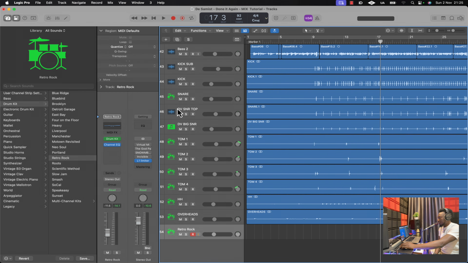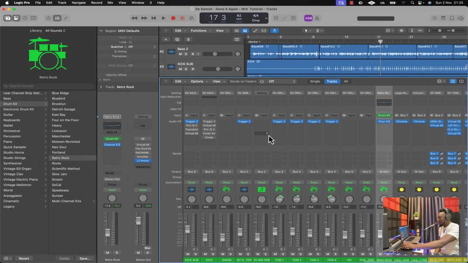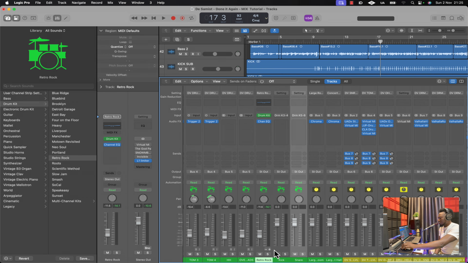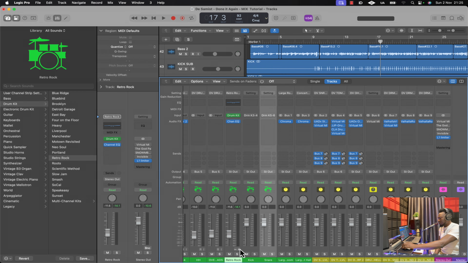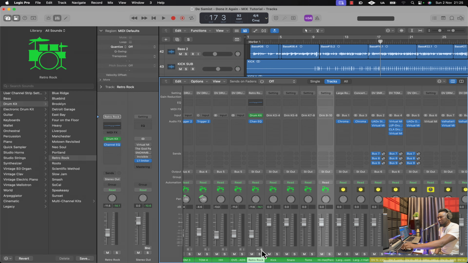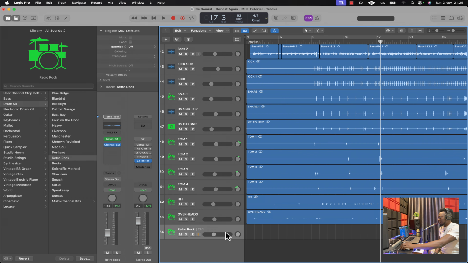If you do multi-output, multi-output is a bit tricky because it still groups the kits, like the toms 1, 2, 3, 4, they will all be in the same channel. See, all toms are here, and then hi-hat, overhead, and percussions are together, and I don't like that because it doesn't give me headroom to do what I have to do on each individual kit. That's why I do it the way I do it.